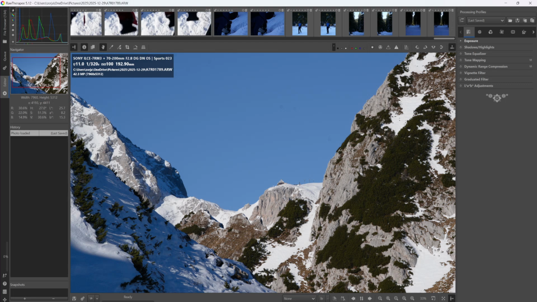Hey guys, welcome back. So in this video, I'm going to show you how to export photos from RawTherapee. So this is the fastest way to export a single photo you are currently working on in the editor tab.